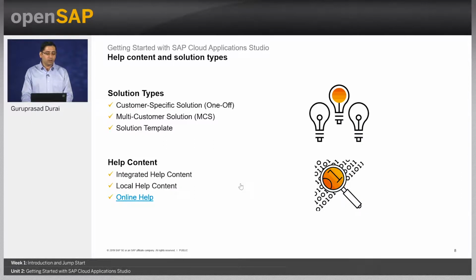Moving on to the next topic, it's about the help content and the solution types available in SAP Cloud Application Studio. The various solution types offered in SAP Cloud Application Studio are customer specific solution, multi-customer solution, and solution template. Customer specific solution is a solution which is very specific to only one customer, which means you will develop the required functionality only for that customer and deploy the solution.